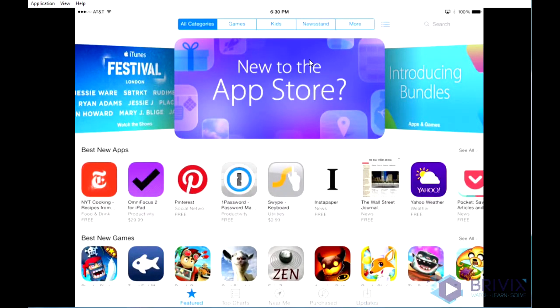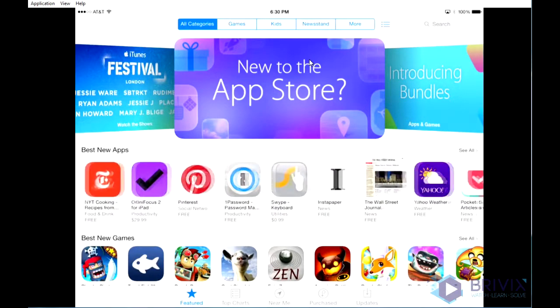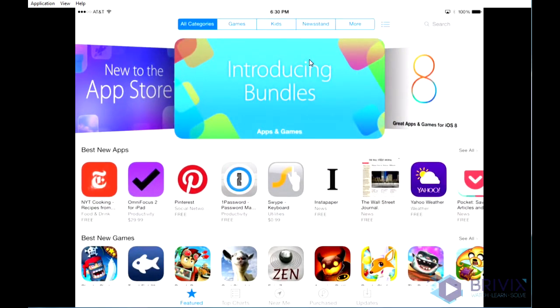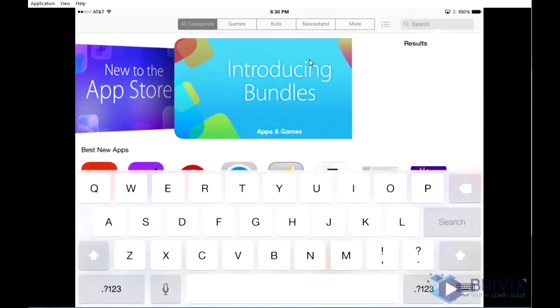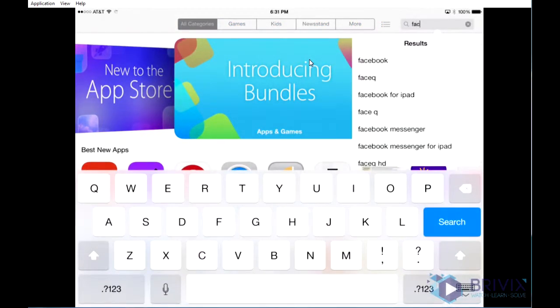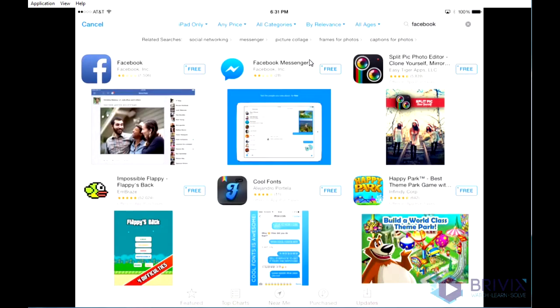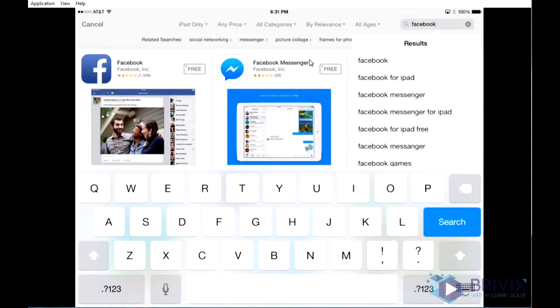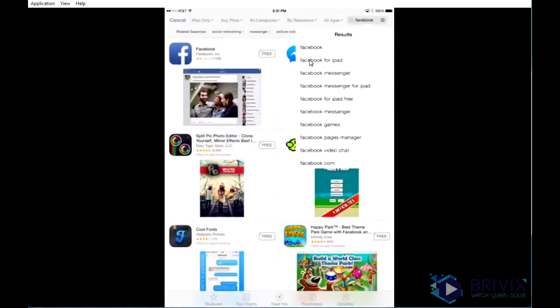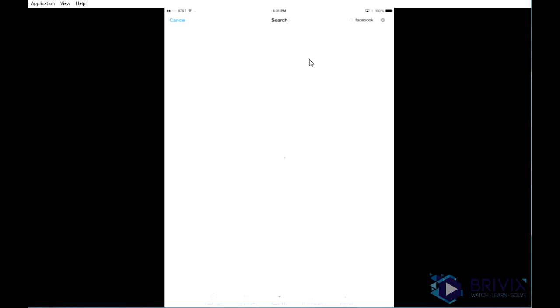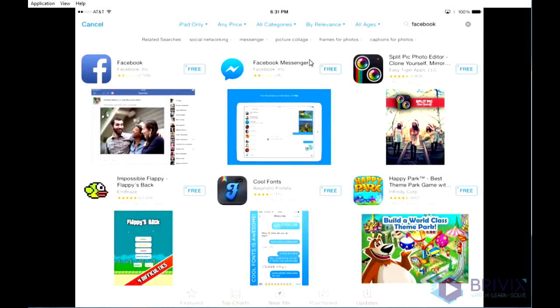All right, so basically I'm going to show you around the App Store and how to download an app. Say we want to download an application. We'll use Facebook. Most people like Facebook to stay connected with their family and friends. So all we have to do is put it in the search field, and it looks the same in portrait mode as well. And you'll see the first hit is the Facebook app.